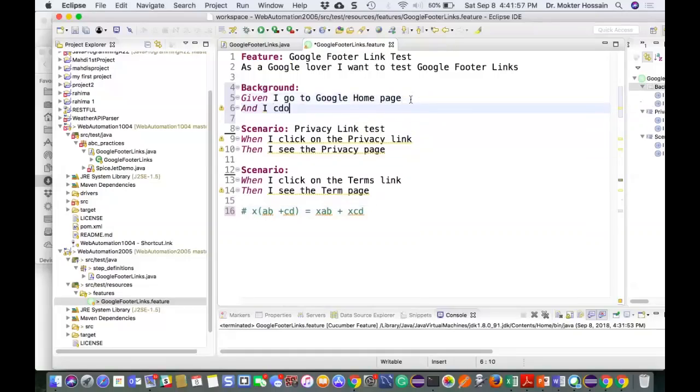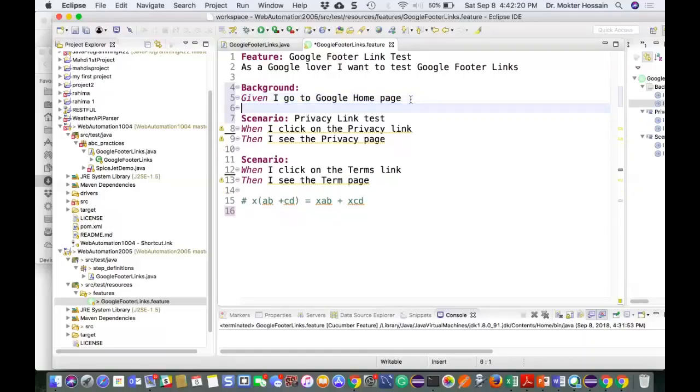Sometimes we will see and. And means it follows the immediately preceding action. We will go to a bigger and larger scenario feature file later. Let us start from here.